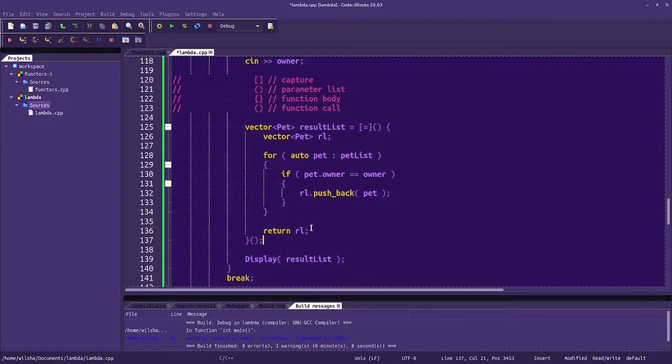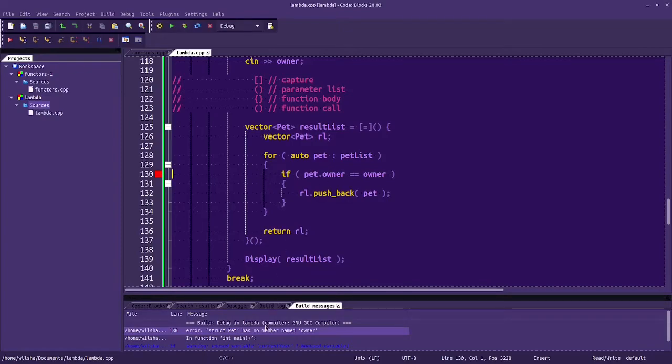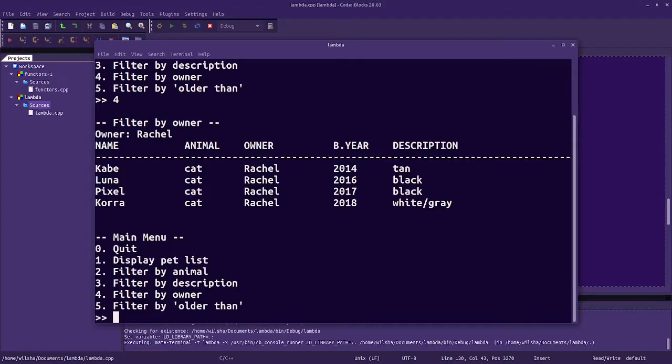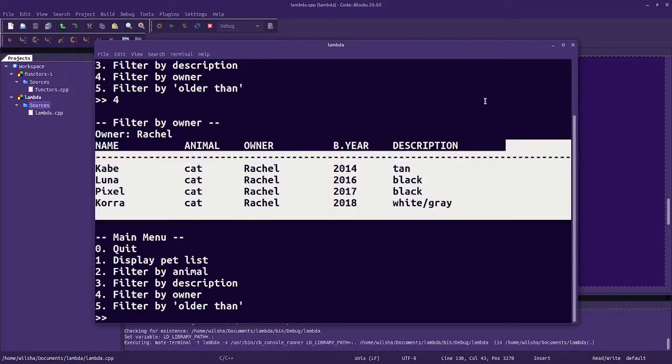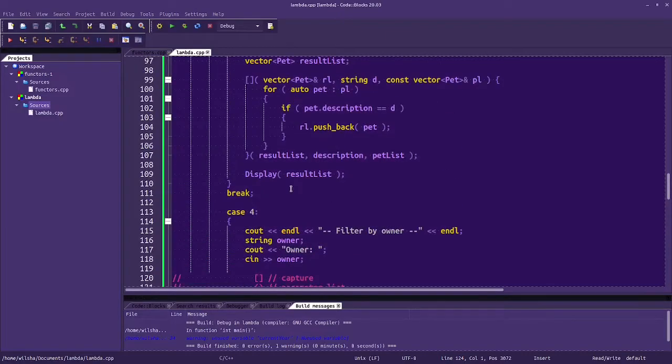So what this will do is now this variable, or this vector of pets, will be assigned a value, the value we get from this anonymous function. So we build and run, and it's owner name for that. Filter by owner. Let's do Rachel, and then there we go. All right, let's see another way we can do this.